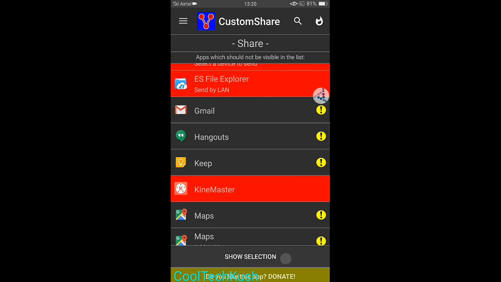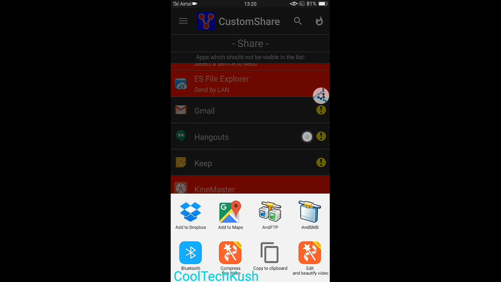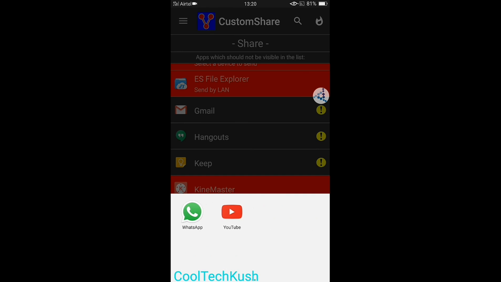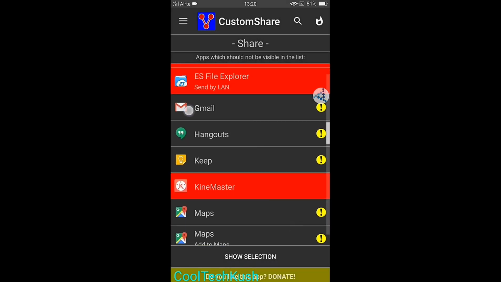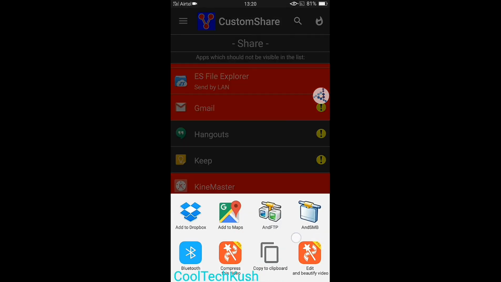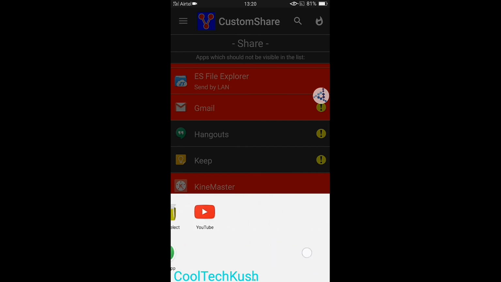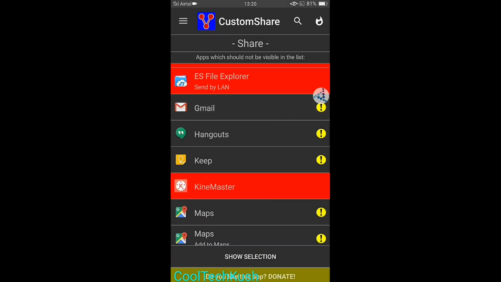As you can see, the Gmail button is there. Now I have highlighted it in red and pressed show selection. See, there's no Gmail button here. I have removed it, and once again, see, there should be a Gmail button.